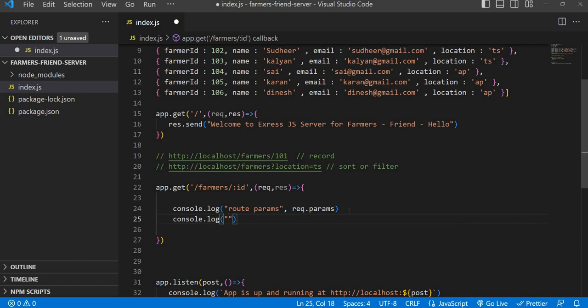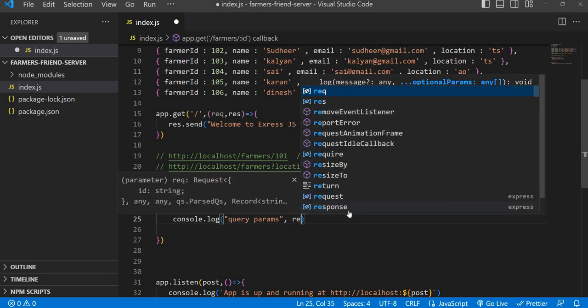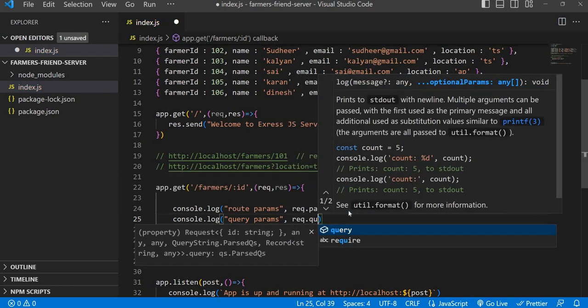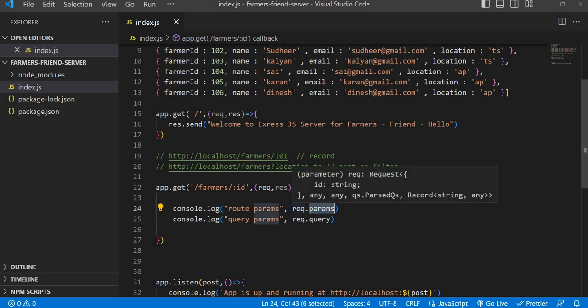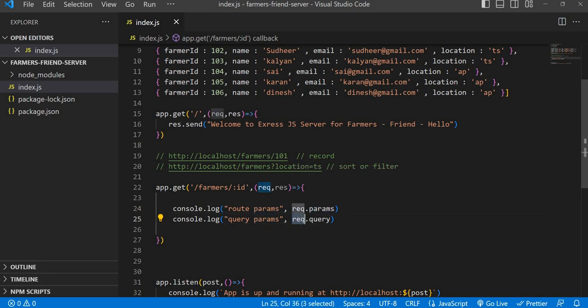Okay, here, what is that? Query params. Just put a comma, and here request.query. That's it. So if you pass any route parameters, those values will be available in request.params. And if you want to read any query parameters, you can take those details from request.query.